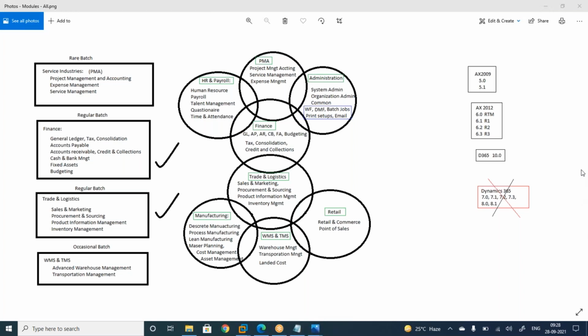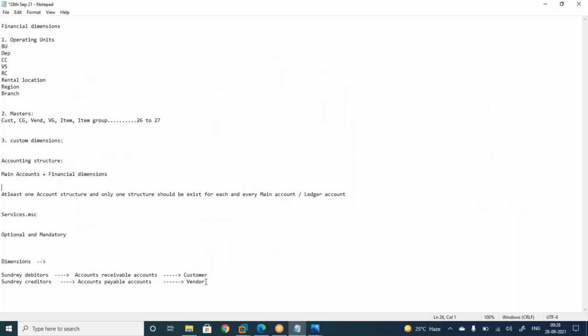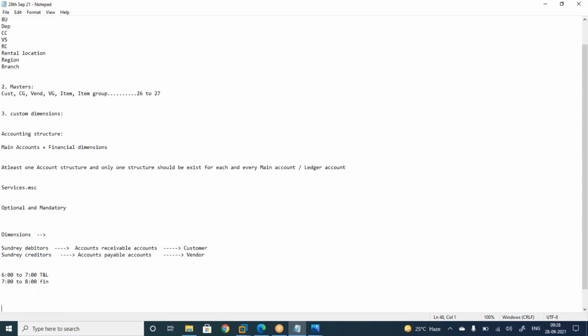And what time slot? It is 6 to 7. Usually, 6 to 7 I will conduct logistics, T&L, and 7 to 8 finance. This is the regular batch. 8 to 9 till now I have not conducted. This is the first batch, to be frank, at 8 to 9, because many people are waiting for me, and they are not in a position to wait for 2.5 months.